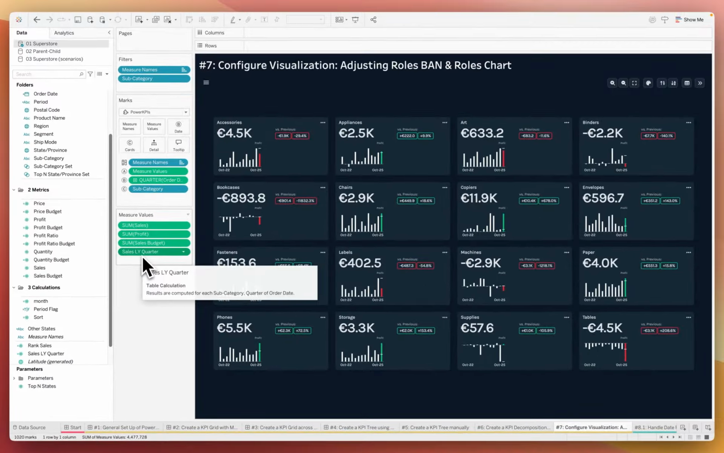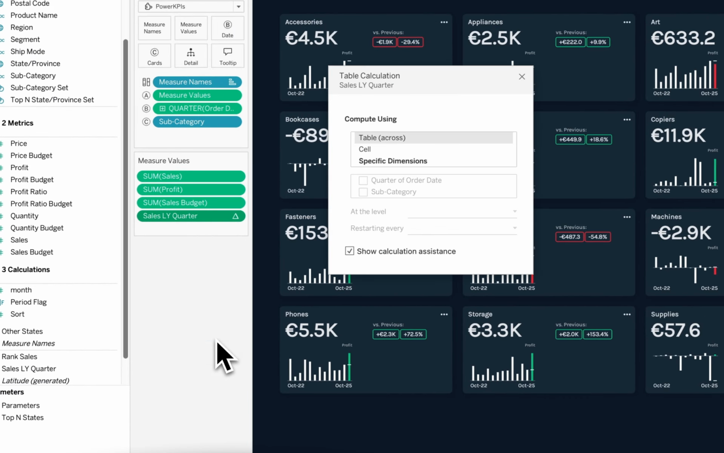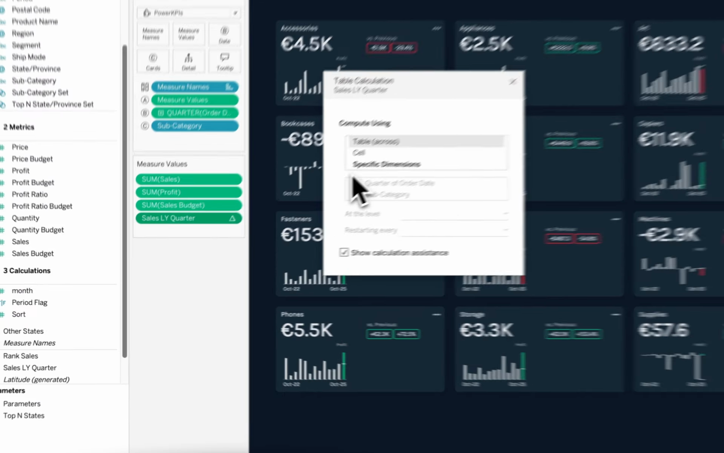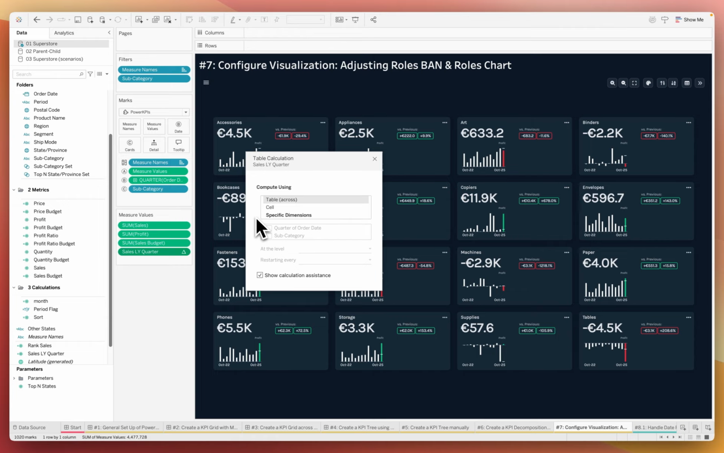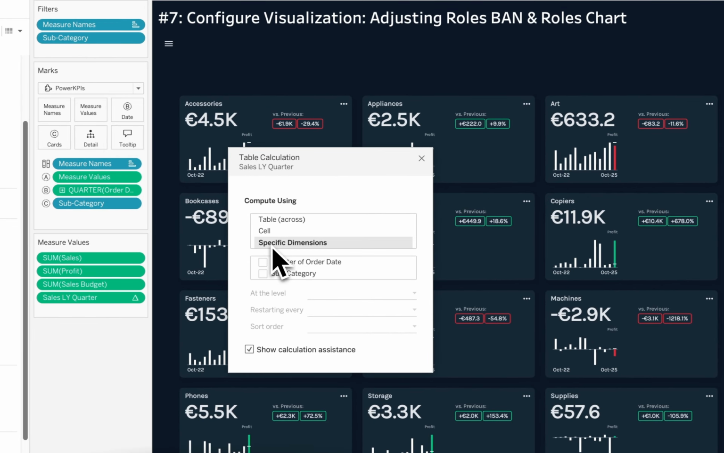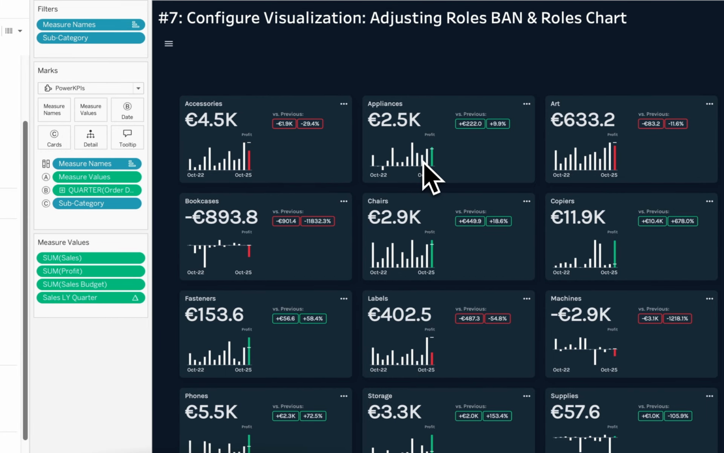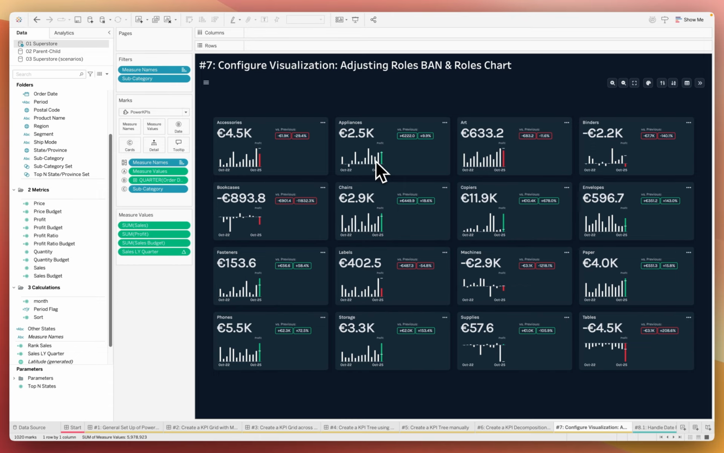Before we can use the versus last year metric, we have to do one more adjustment in the calculation. In the edit table calculation, we need to determine based on which dimension the calculation should be computed on. And in this case, we need a specific dimension, quarter of order date. Now we are ready to configure our KPI cards.